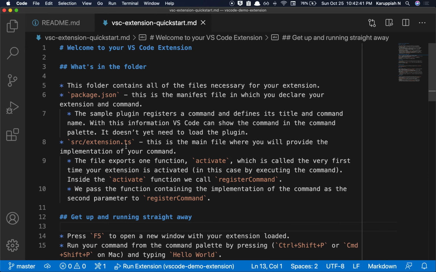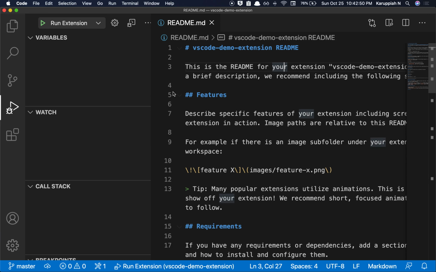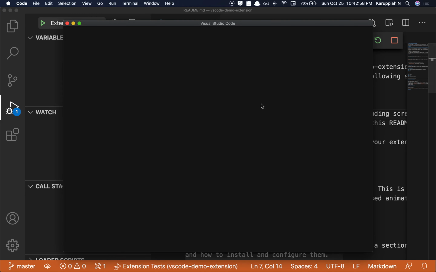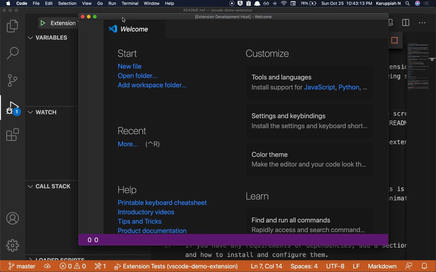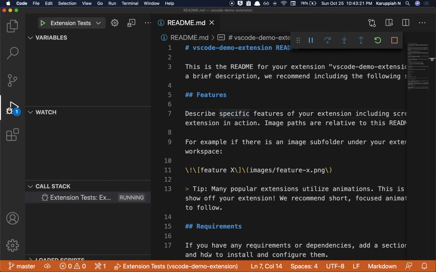The next thing you would do is run your tests over here. VS Code provides a way to run your integration tests, so that when you're developing your software, you can run tests and check if the software is running well. So let's see how that goes. You just open up the debug panel and then click on extension tests and run it. Behind the scenes, it's running the tests. So let's see what it says over here.